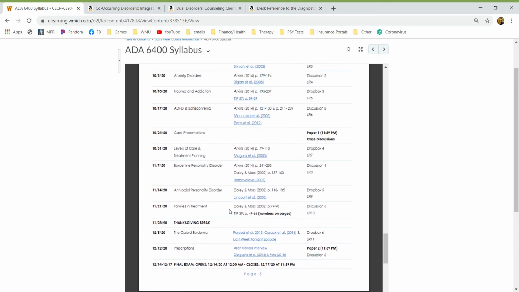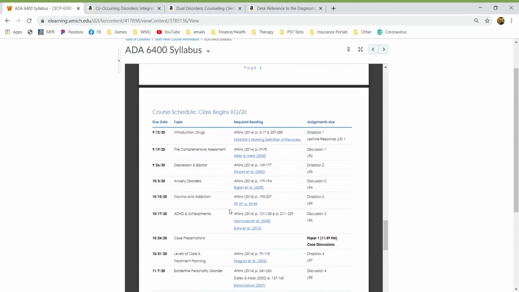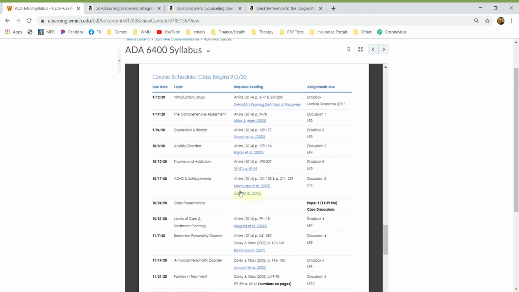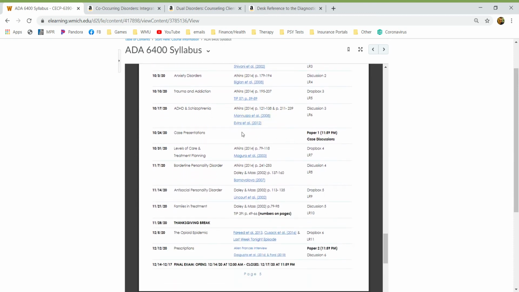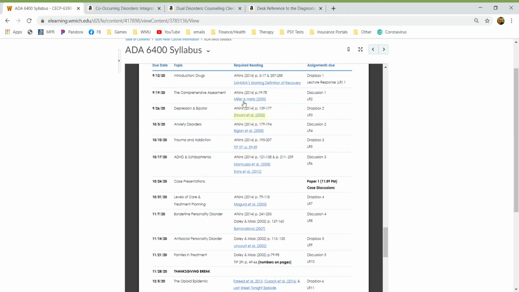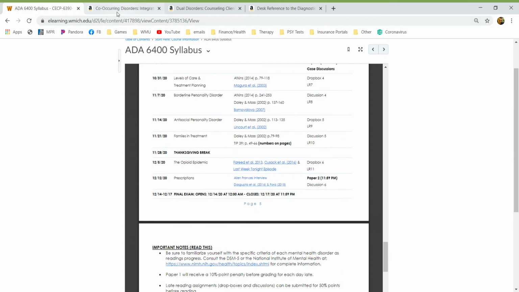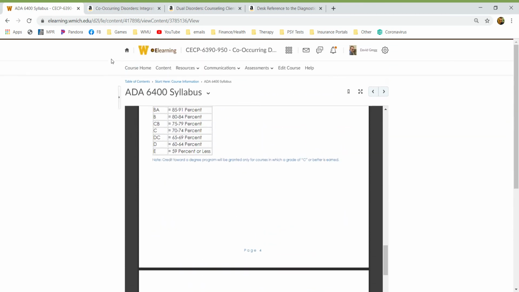I apologize. It's not always easy for me to update all of the different resources on here every year if they change links. There's just so many different resources I try to put, but you will find PDFs for all of these papers online. So let's go ahead and go back to the content section.